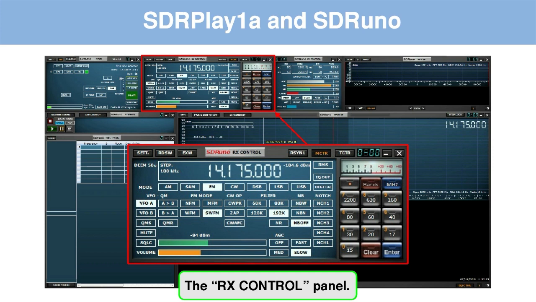You don't have to type the full frequency. You can press the letter M key and it will fill in the remaining digits and decimal points for you.